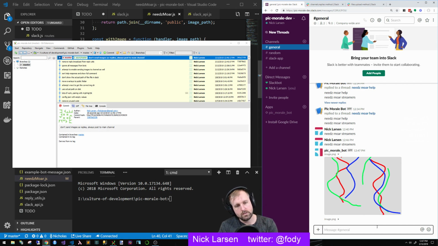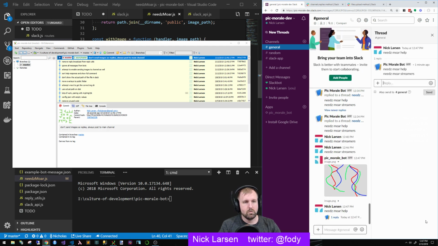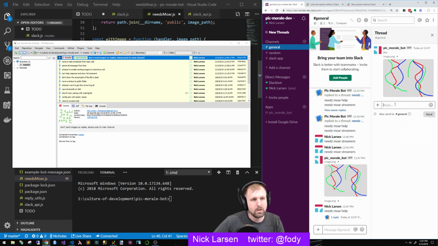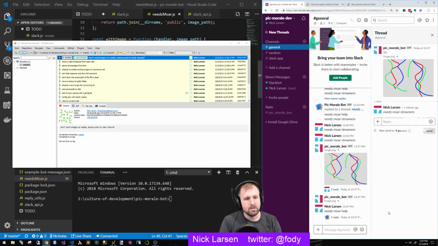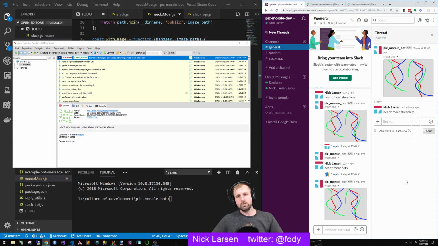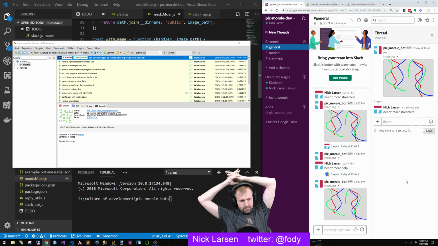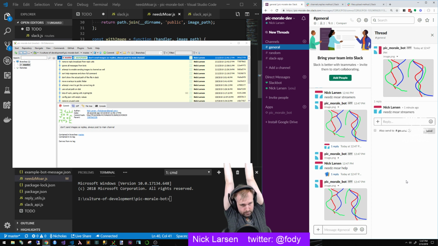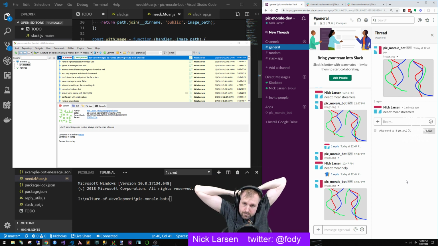And then what we said was, just gotta see if it breaks. Needs more help. Okay, and so we get our one here. Needs more help, needs more streamers. All right, so it sends it back to the main room. I think that's really the way to go. And then if we reply to this, if we start a thread, needs more streamers, that should send to the main room. Great. Okay. I feel okay about the way that that works. Great. Okay. Let's see.